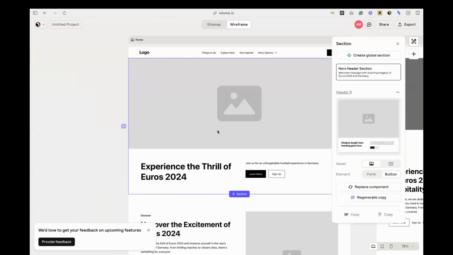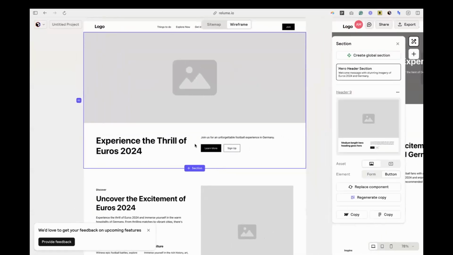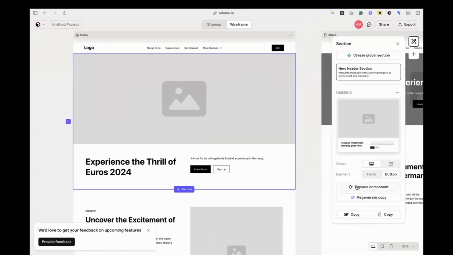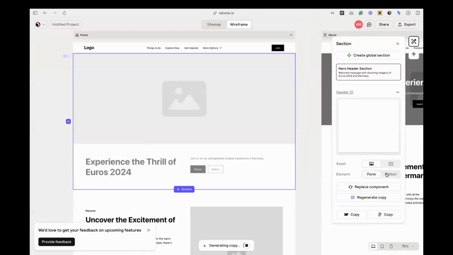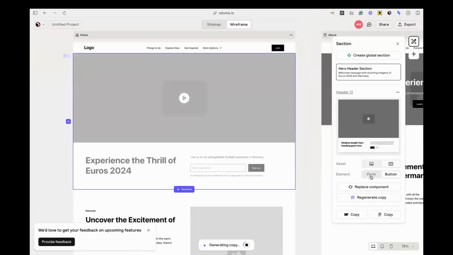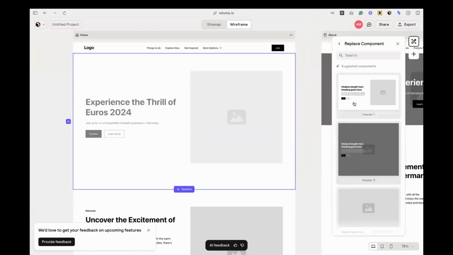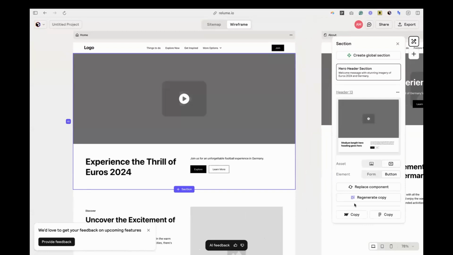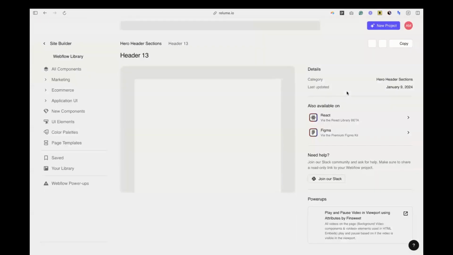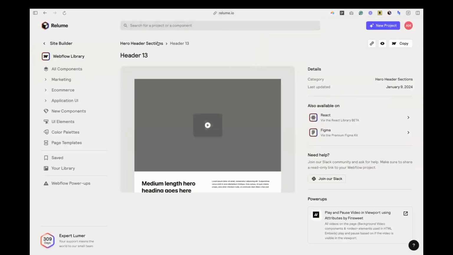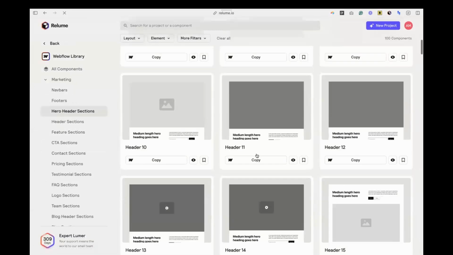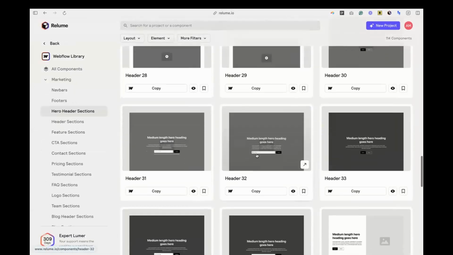And then we can go, hey, this header is nice, but we could actually replace this component, or we could change it to a form, or we could change it to a video. But we could also just replace it as well. So if we click on the component here, you'll see where the component is in the Relume library. If you click here, you can see all of the headers you have here.